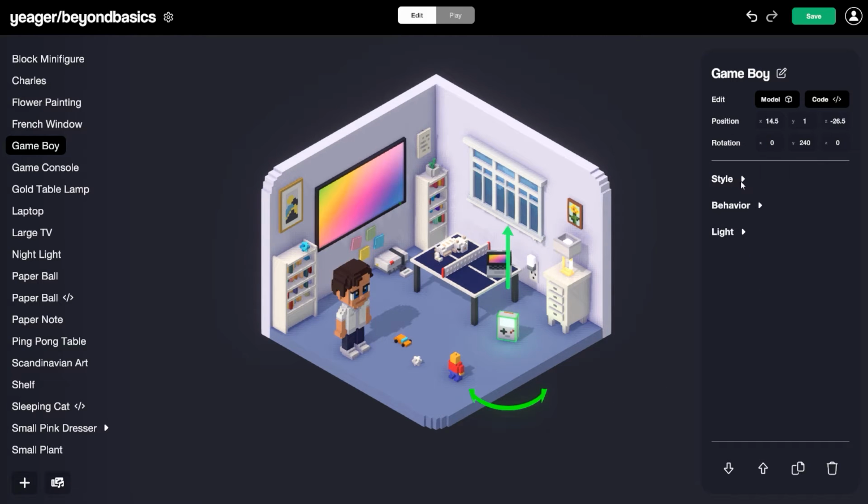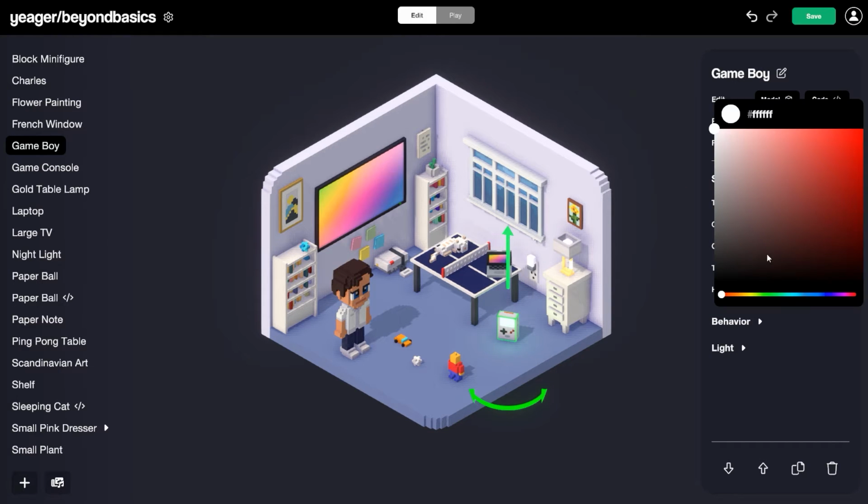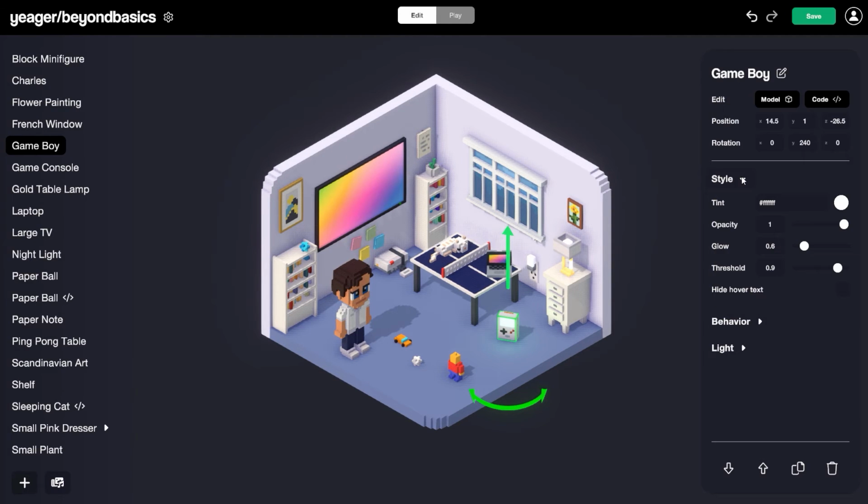The next options we can look at briefly are the style options over here in the properties panel. I've covered a few of these before, like tint. We can go ahead and tint something using this really easily. And if you don't wanna have a color tint, just bring it all the way back over here to white. We also have the option for opacity if you wanna go ahead and make it kind of see-through. It's gonna be good if you're doing like a ghost effect or something like that. We have glow and threshold. I've got the screen here kind of illuminating a little bit, and you can see how that works. The next option we have is hide hover text. I want to show you guys what this does.